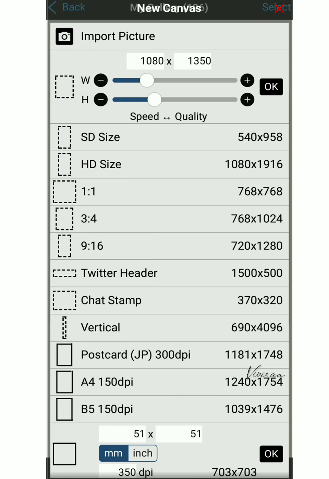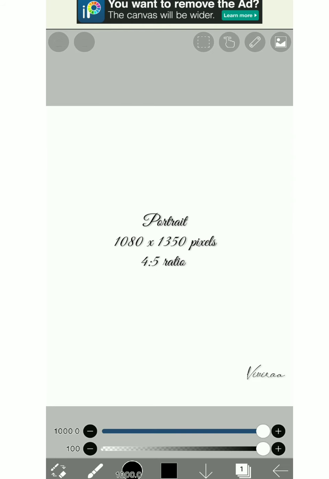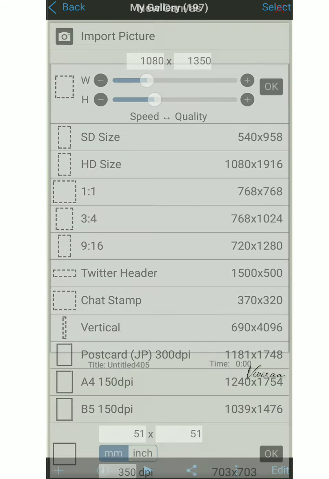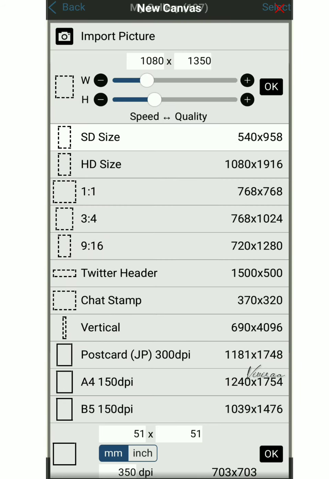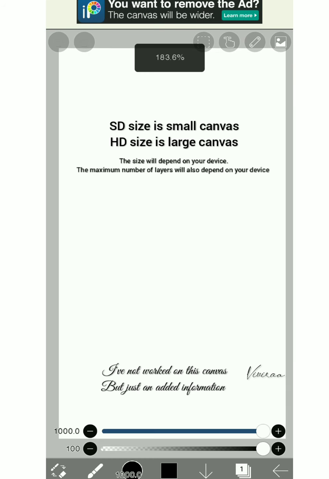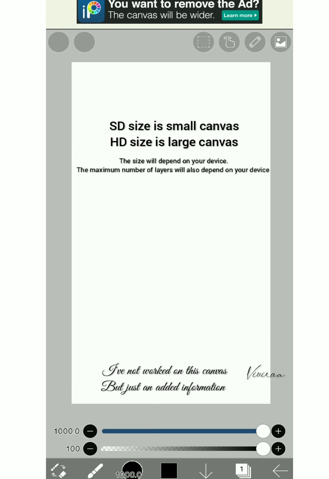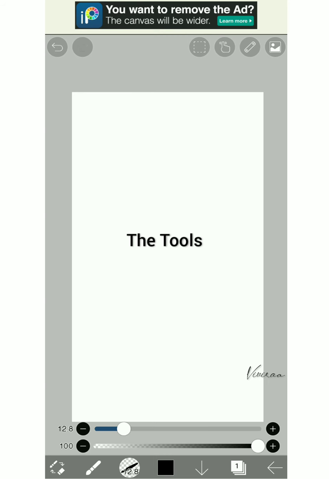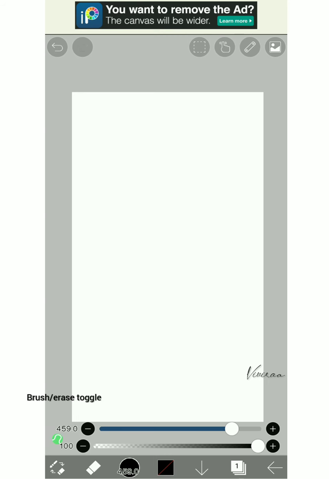So this is the portrait size. We're choosing SD canvas, which is recommended by Ibis because it uses less storage space and has the maximum number of layers compared to other canvases. But I don't think you can post it to Instagram; you have to resize and trim it. And I'm gonna show you about the tools.